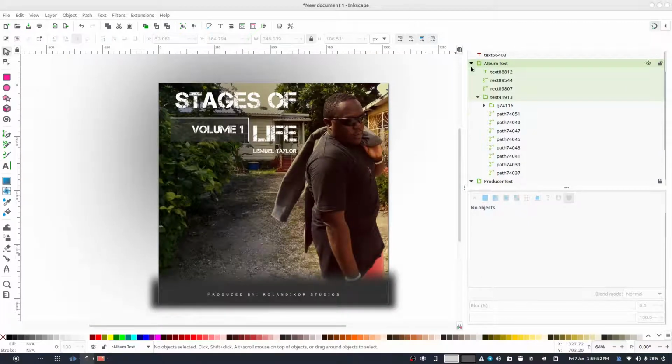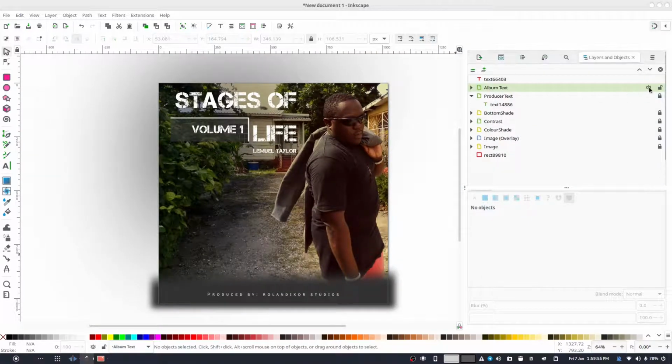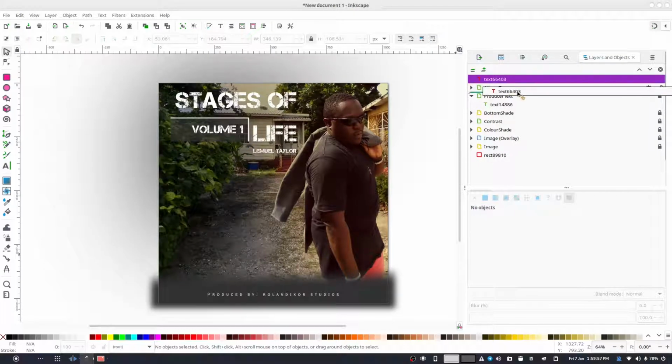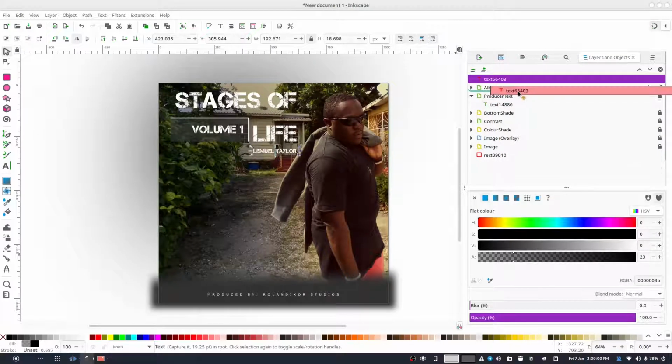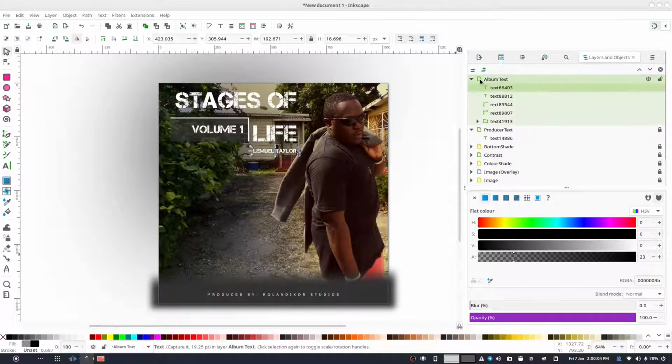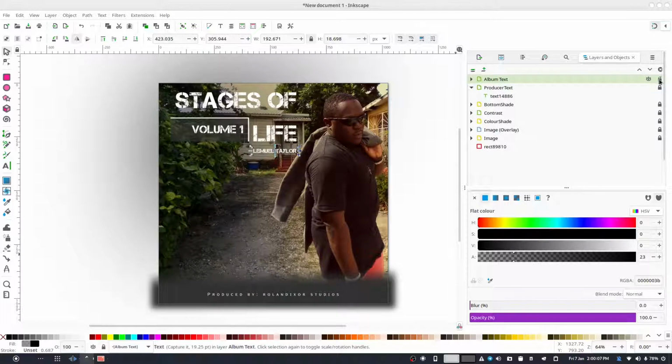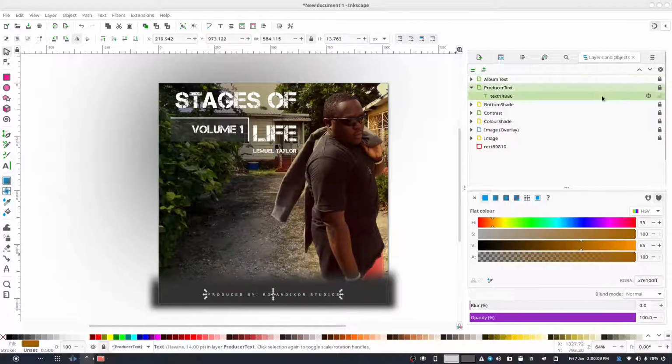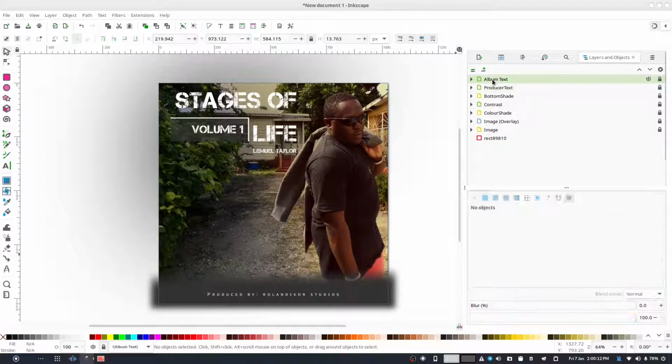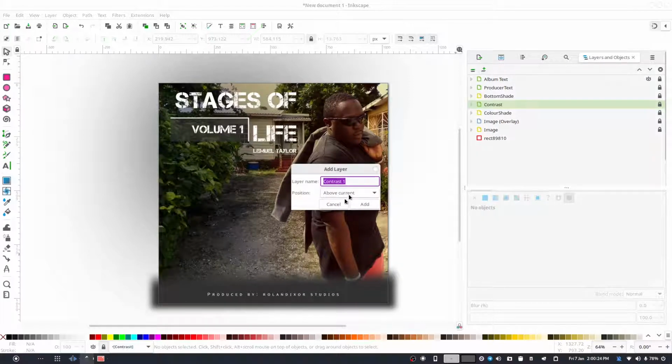Now, to make this look a little more stagey, to coin a term, we are going to actually add some more effects. So, let's lock album text, and we are going to add another layer below bottom shade and above contrast. And we are going to call this one Stages.